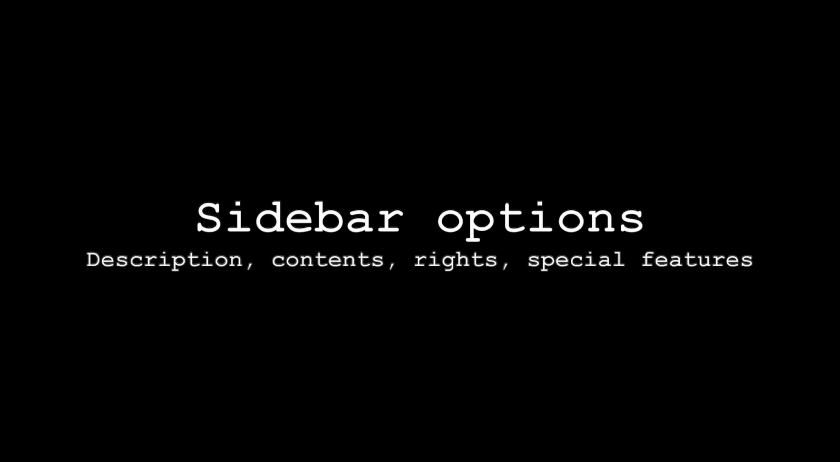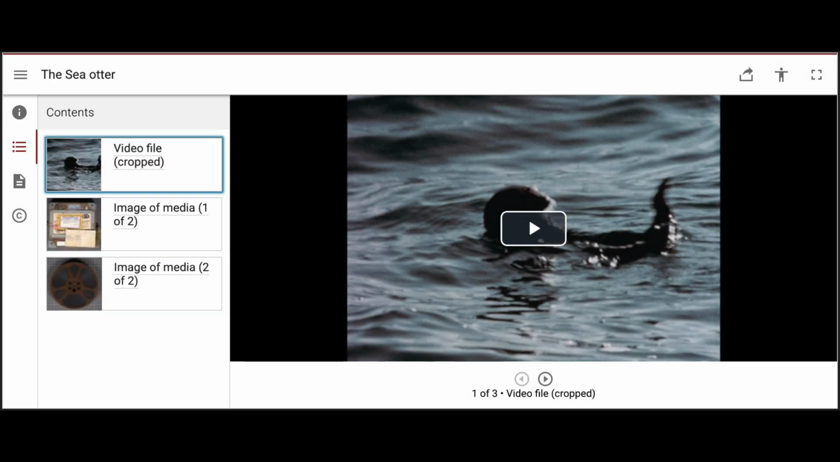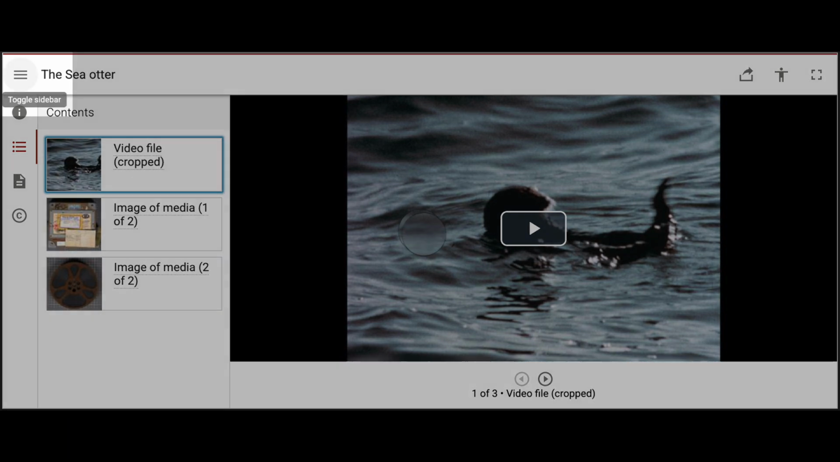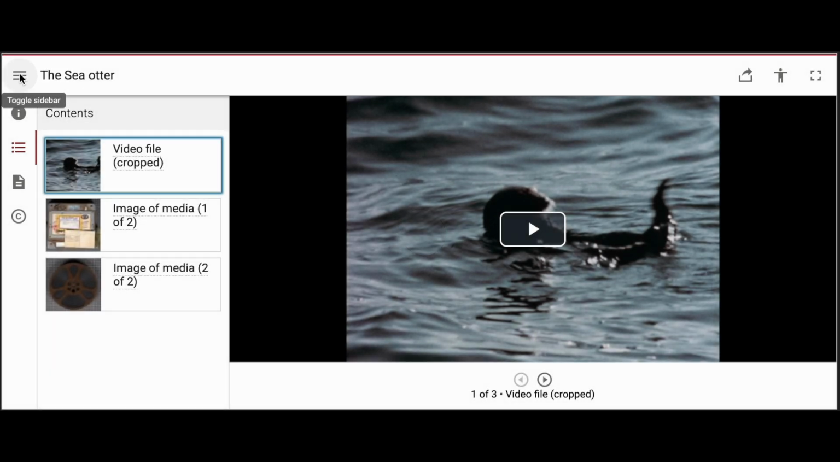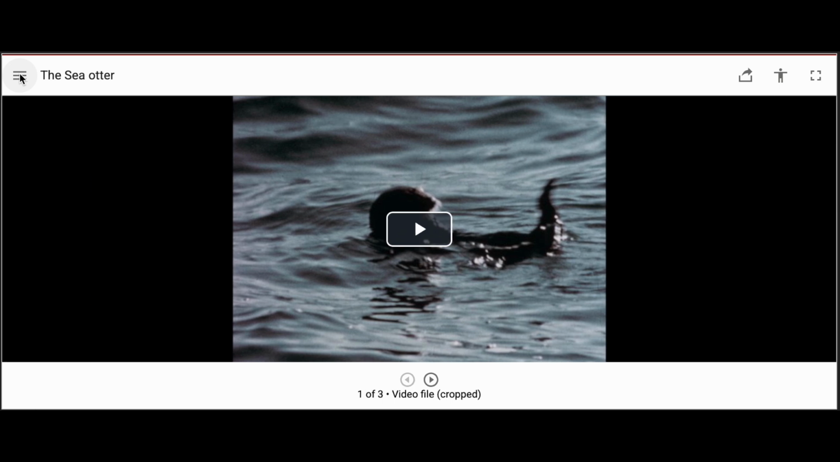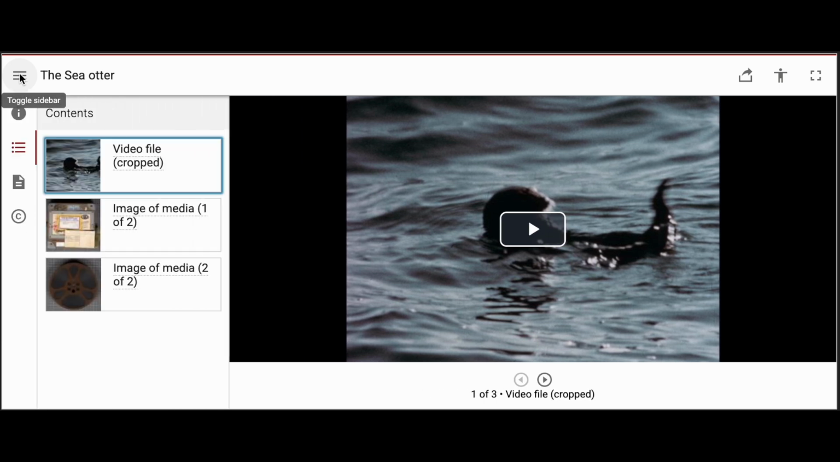And I'm going to start with the sidebar. So the first thing to note about the sidebar is that it's actually collapsible and expandable. There's this icon in the upper left corner of the viewer, and if you click on it, it will toggle between the expanded and the collapsed position, so you can see the screen full width or you can see the screen with the sidebar. When an item has multiple files, we will actually load the viewer with the sidebar expanded to make it easier for people to see the list of all the files.